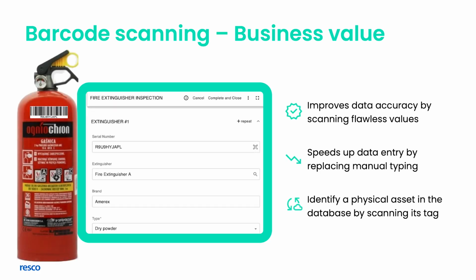So let's recap the business value of the barcode scanning component. Using the scanning, data accuracy is improved, and the end user doesn't need to provide manual typing, but rather scan the proper ID or the number of the asset, and the data are collected appropriately and correctly in the database.